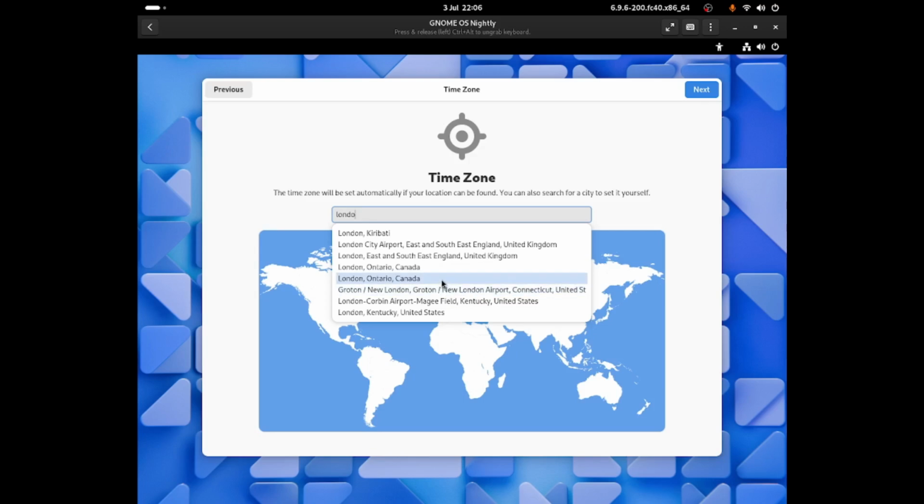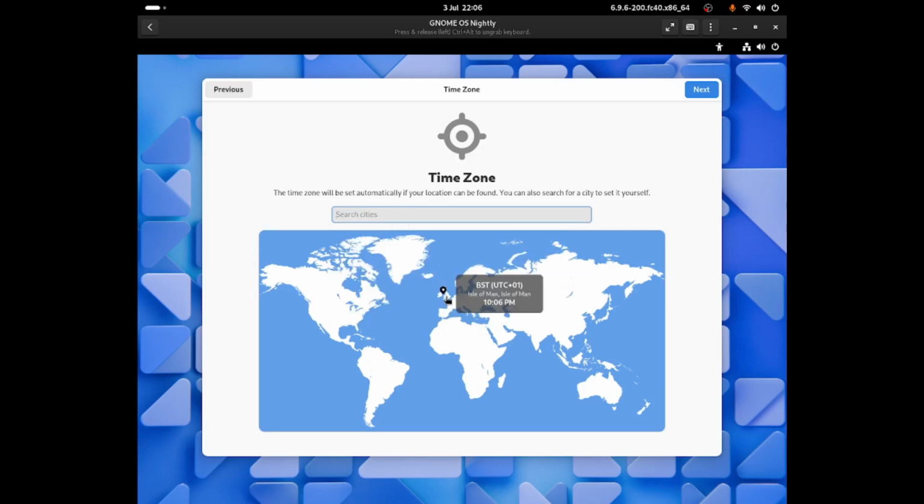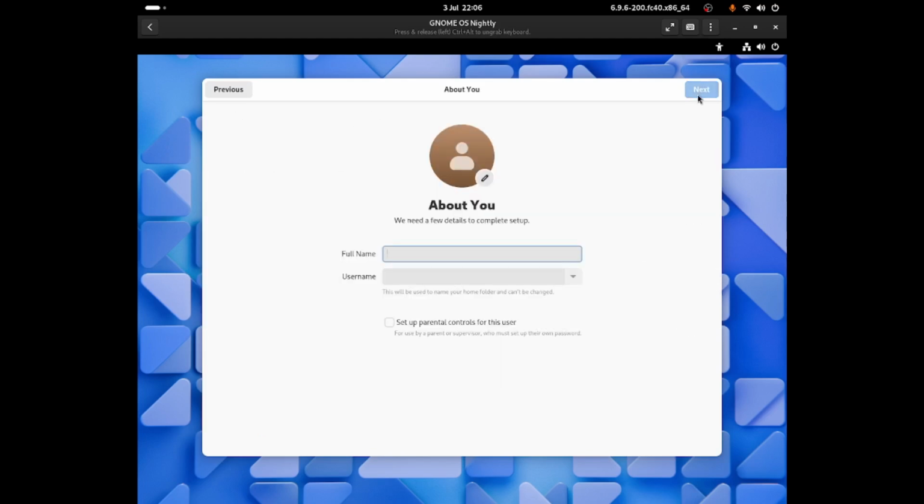But I'm just going to use the actual map because it's easier that way. We just need to click on one country and it should allow you to set that to be your time zone. Now let me go ahead and click on the next button, about you.